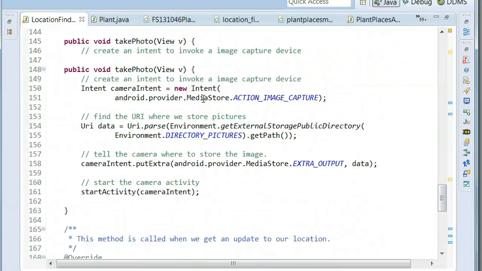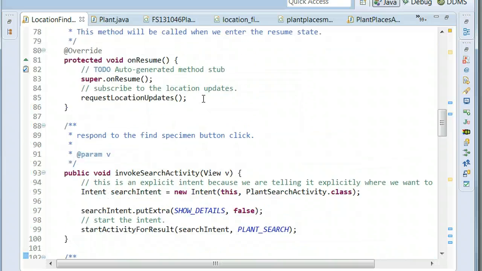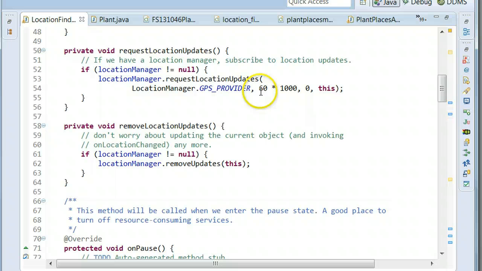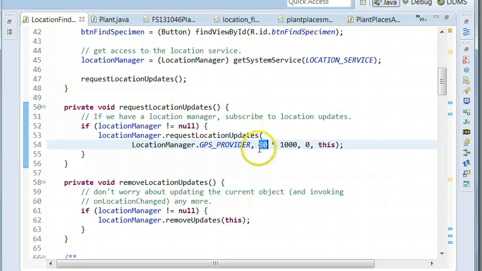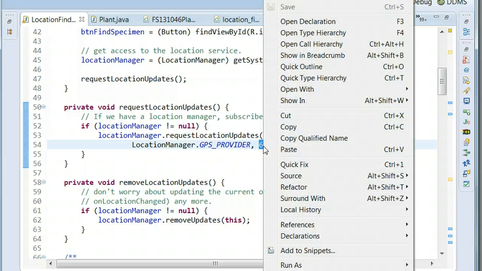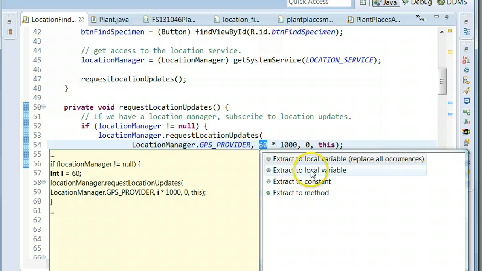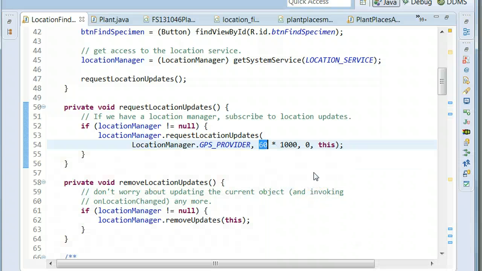And previously, what we've done when we look for location is we're just saying 60 seconds, which is 60 times 1,000 milliseconds per second. It's kind of a hard-coded number. So what we're going to do is replace this with a variable. Let me see if it'll let me quick fix this. Extract to local variable. That will be fine for now.